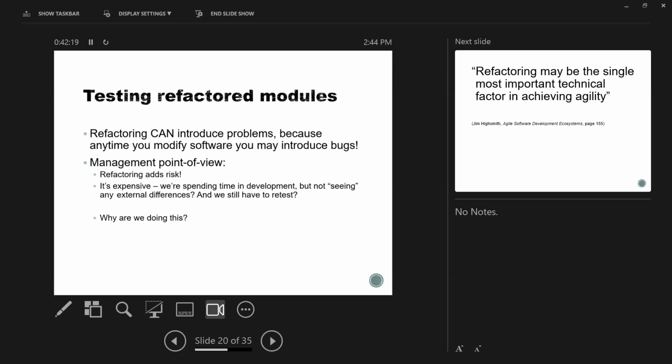Testing refactored modules. Refactoring can introduce problems. For example, during refactoring, one developer thinks that this part of the code is not necessary or relevant. He might comment it out, or he might remove it. Later, you may find that it had an interdependency with another module of the software, and that's why the system might encounter problems. So refactoring can introduce problems, because any time you modify software, you may introduce bugs.